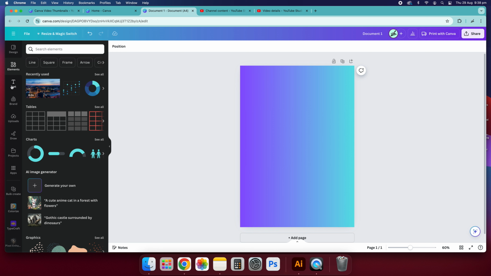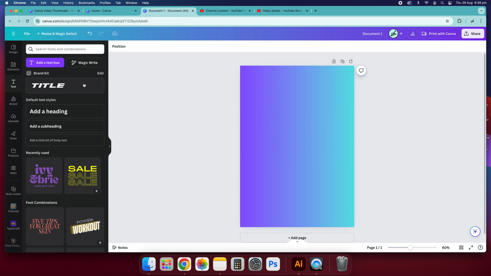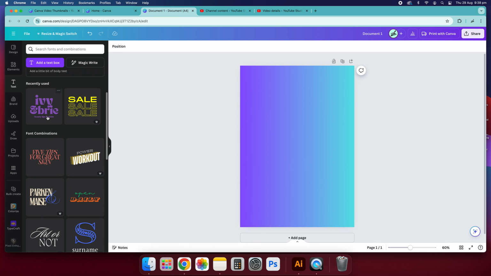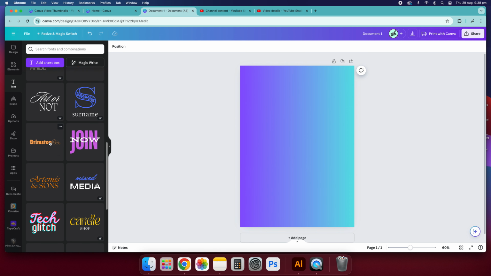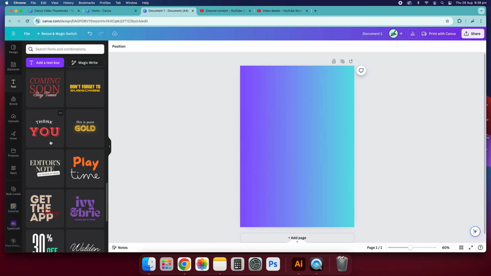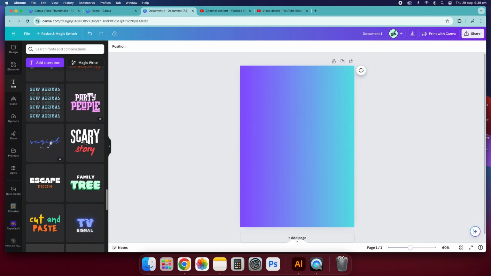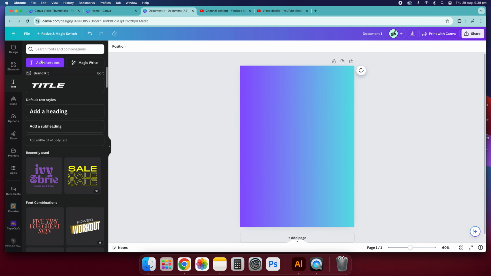If I need to add a text box, go over to the left here, you can see text, and then I can add in different styles of text. Canva can suggest different fonts to use, so you can pick and choose. If you just want to create a simple text box, just go add a text box and then Canva will do so. You can use the magic write features, but this is just using AI, and if you want to add a hyperlink you can. So let's just say add a title.